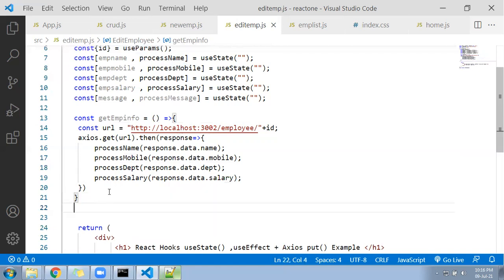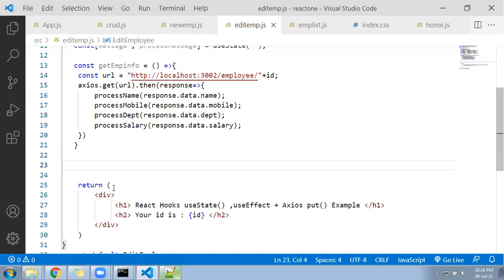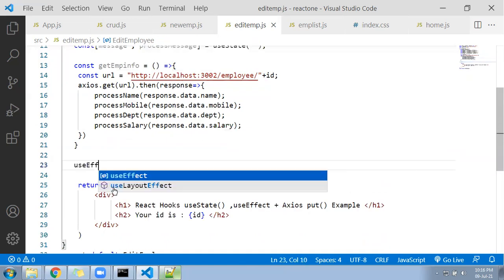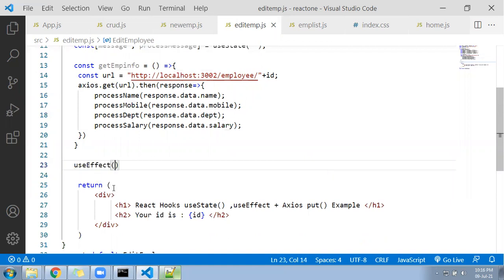Now let's call this function. I will call this function here using useEffect. Using useEffect, I will call that function.